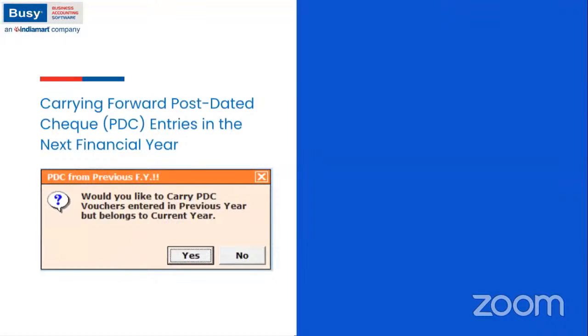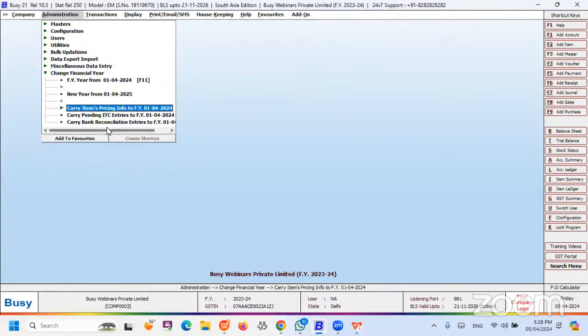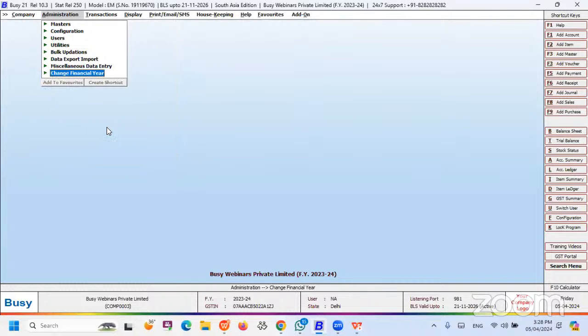Let me move further. In our next slide, let us discuss carrying forward post-dated cheque entries in the next financial year. How to carry this forward. Post-dated cheques, PDC. Everybody knows that PDC means post-dated cheques. If you entered any post-dated cheques in your Busy software, then automatically those post-dated cheques cannot be carried to the next financial year. But you can regularize it. To regularize these PDC vouchers, what you have to do, I can show you now.